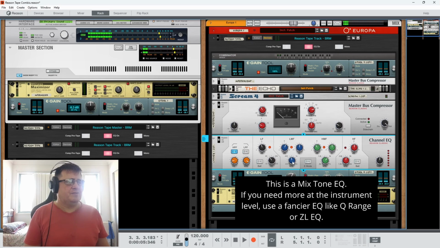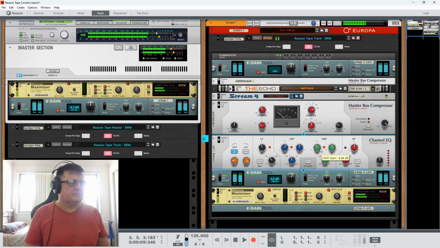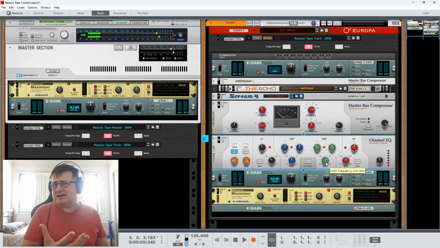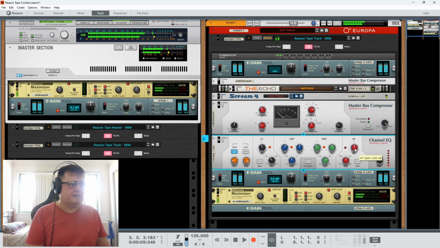Added a bit of a boost at about 500. This can make things rather thick and muddy, but mid-full, not MIDI as in MIDI sound, no such thing. And then taking off a fair amount at about 3K. 3 to 5K, or anywhere from 2 to 5K, tends to be where we get that hard, brittle sound.